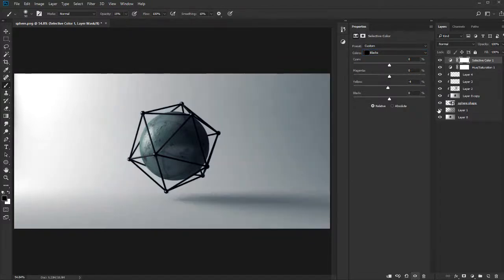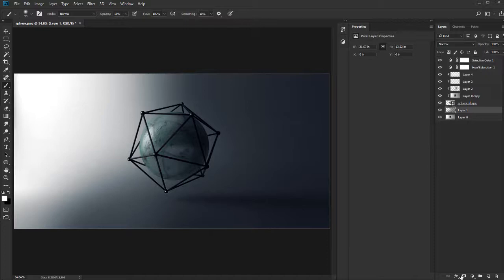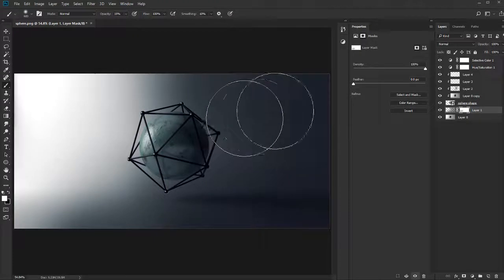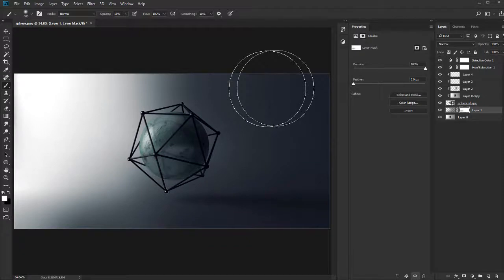Just go back to the studio layer and create a mask, and then set the brush color to black, brush opacity to 15%, and yeah, that should do it. Make it just a little bit smoother. And yes, that's looking sick already.